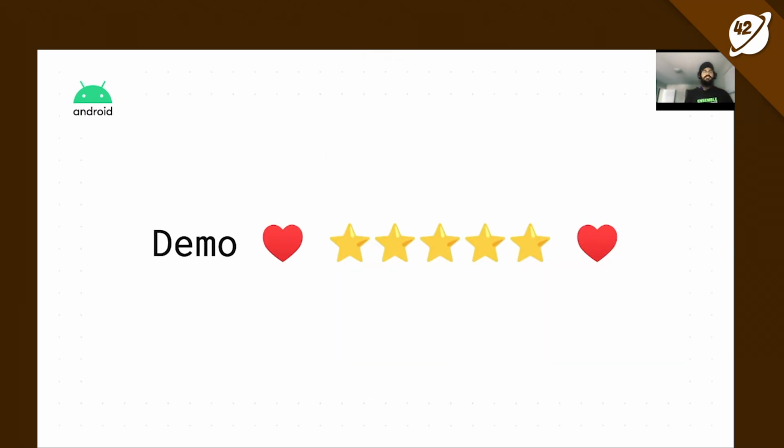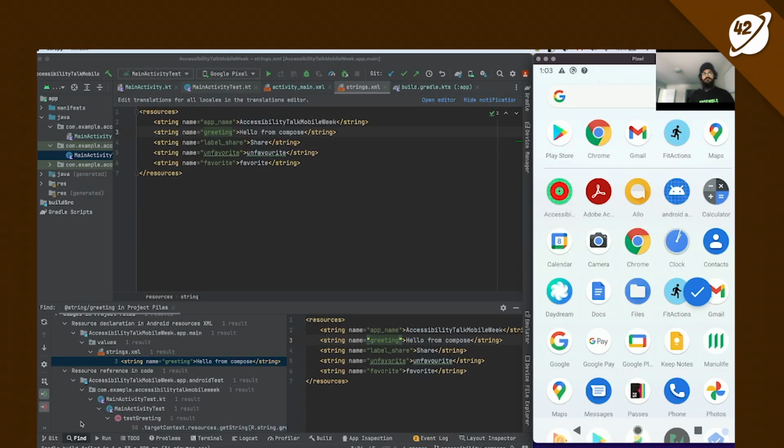So these are the basics, like how you can implement accessibility for the XML and how you can add the tests using Espresso. Now I will show you a demo, the real code, and how we can use the tools that I explained earlier in the slides. So now if you see my screen, I have Android Studio open and I have a real device, a Pixel, mirrored to my MacBook.